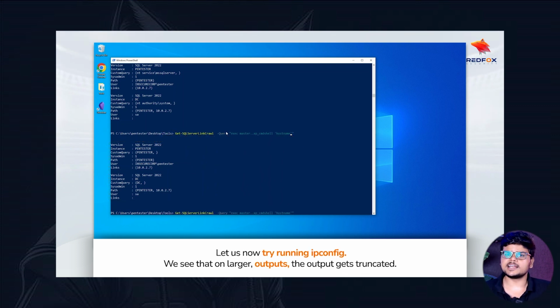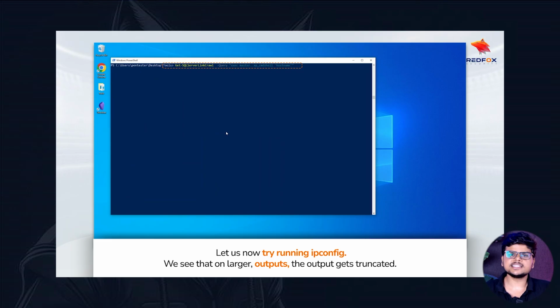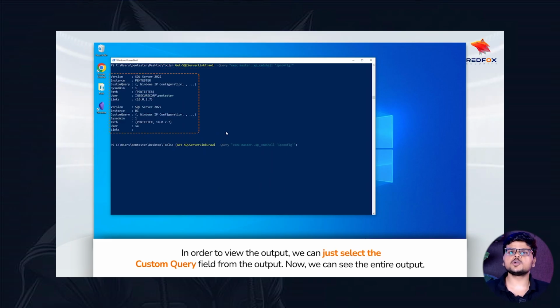Let us now try running ipconfig. We can see that on larger outputs, the output gets truncated. In order to view the output, we can just select the CustomQuery field from the output. Now we can see the entire output.